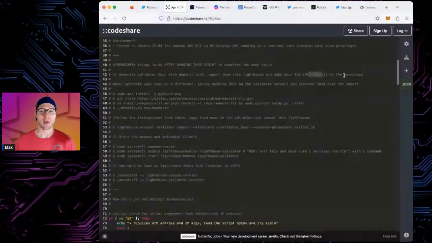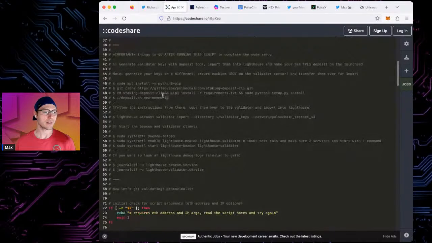You could probably automate that as well, just calling the API and uploading the file, but just use a web browser. It's fine. Again, don't generate your keys on the server, generate them somewhere else, and then import them back into your client on the server. These are the commands to do that on another machine. Install Python pip, this is your package manager. Use git clone to pull down the staking deposit client repo. Go in that directory, install the requirements, run the setup, and then run ./deposit.sh and create a new mnemonic.